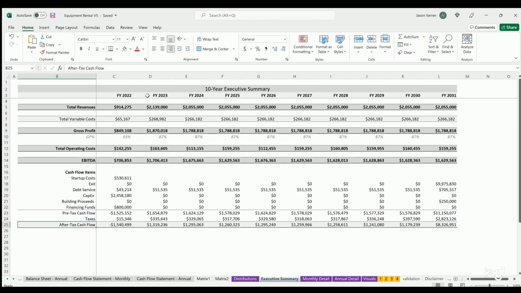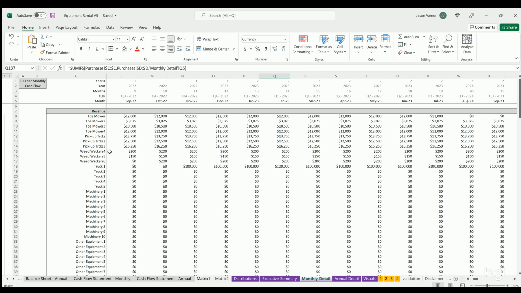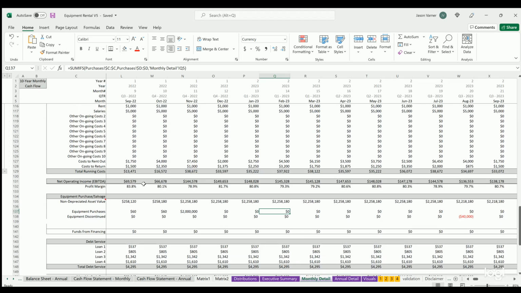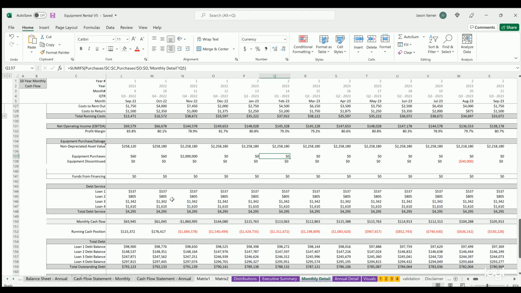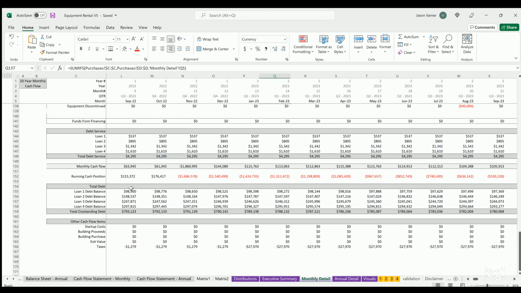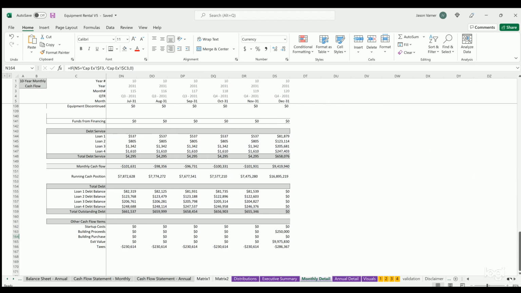Executive summary was revamped, added all the items in here that we need, and this will always match your cash flow if you sum it up. Monthly detail, here's where you can actually see the revenue earned from each item, costs, loan, debt service, total debt balance, and then other cash flow items. Those were all added.